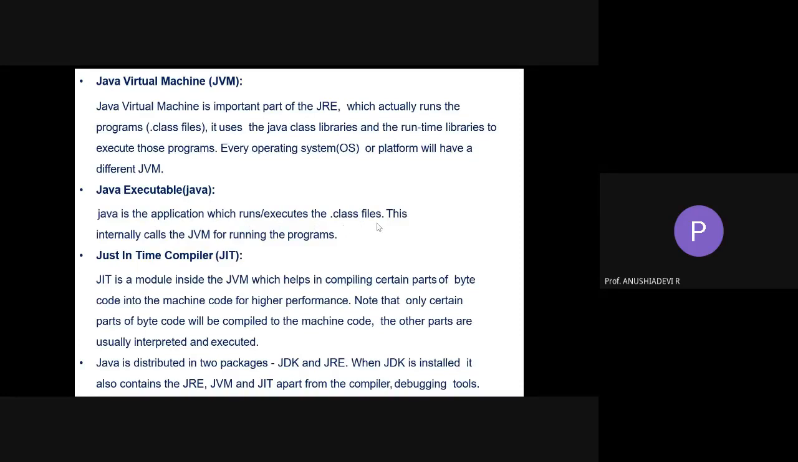I told you how we have to compile Javac source code: javac followed by the source file name, .java. And then how we have to execute that bytecode: java followed by the class file name. And then next, the just-in-time compiler.